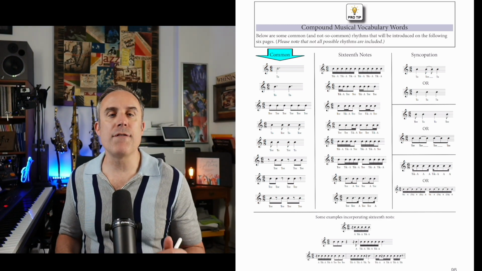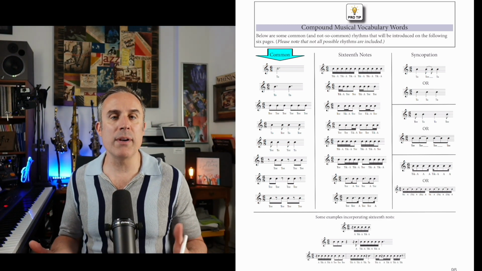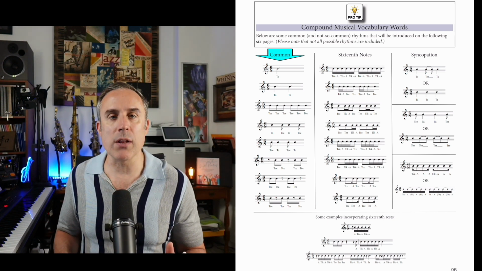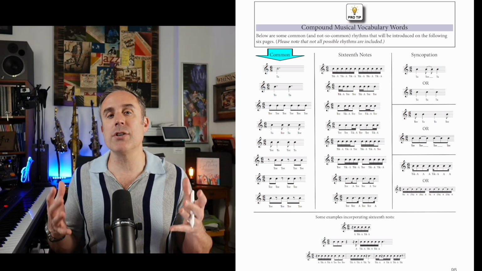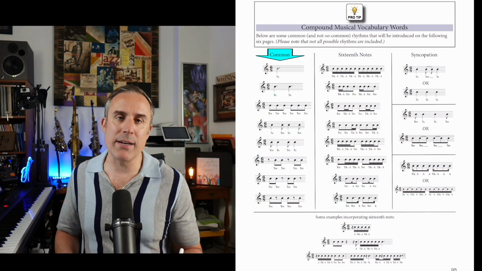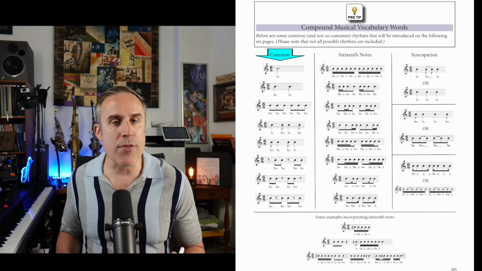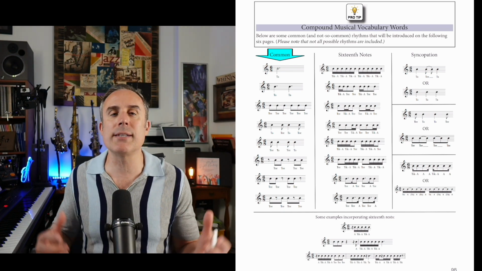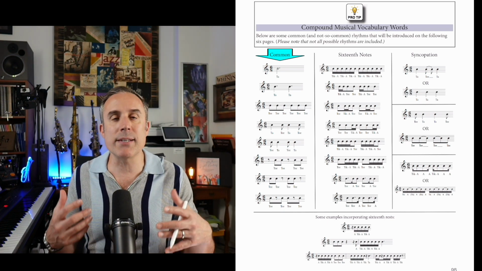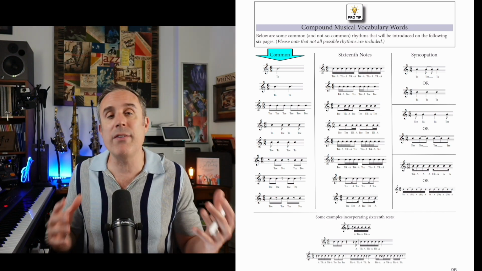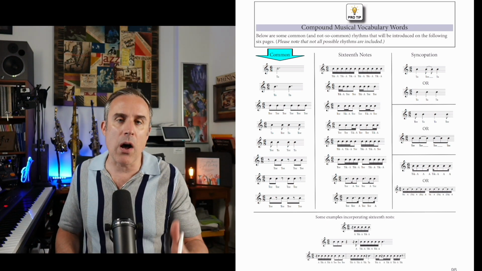So starting off in that far left column, the one that says common, this one could have also been labeled simple, because the rhythms in this column are the most common, simple rhythms that you'll find in 6/8. These rhythms don't include, for example, 16th notes. They don't include any crazy syncopation. They don't include any 16th rests. They don't include any borrowed division, which we haven't even talked about yet. These are the most common simple rhythms.